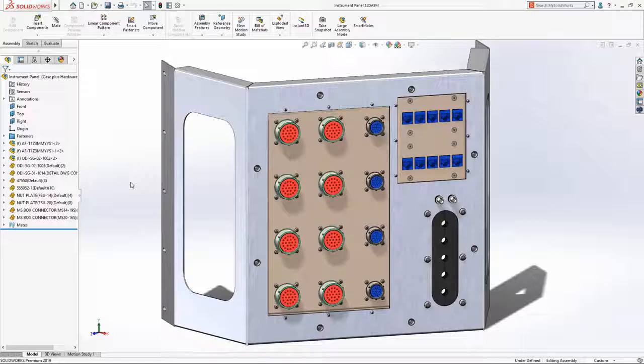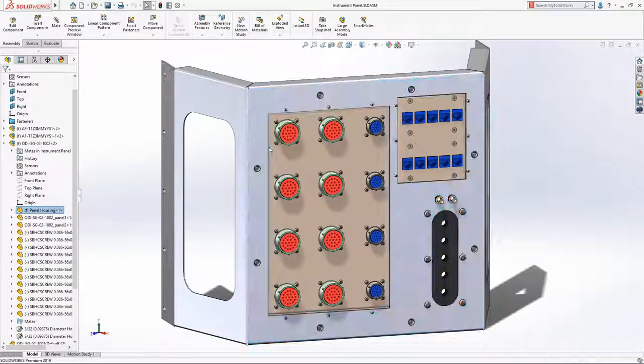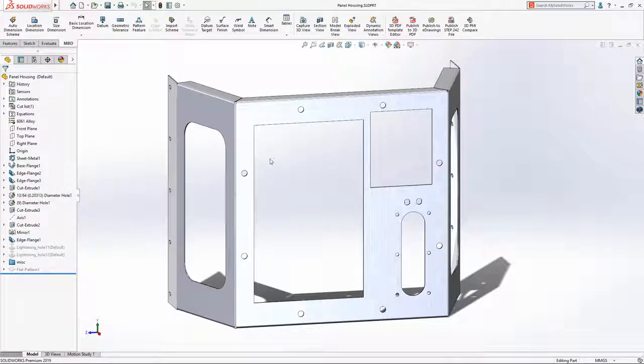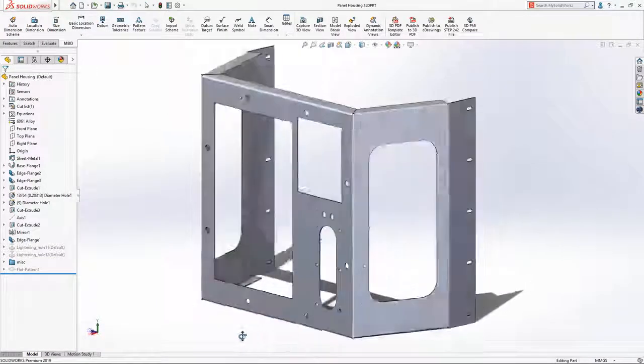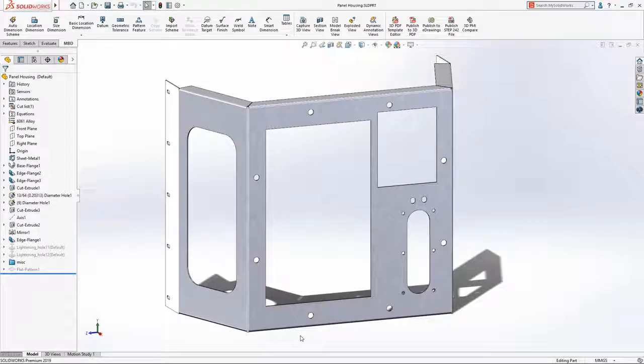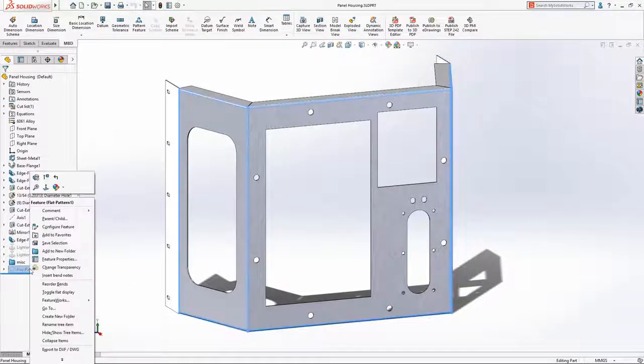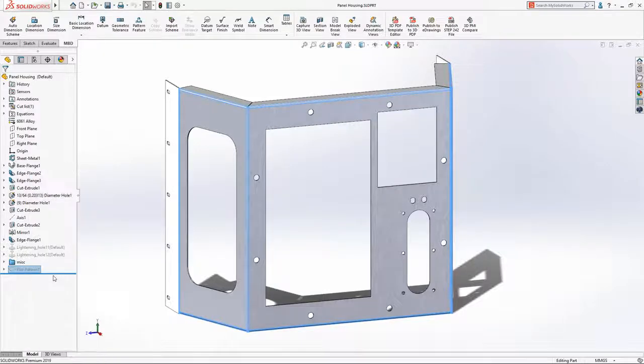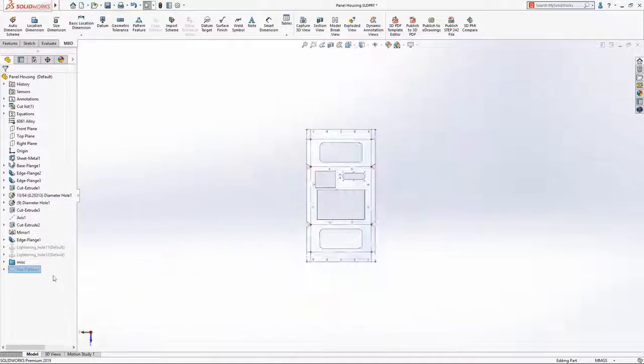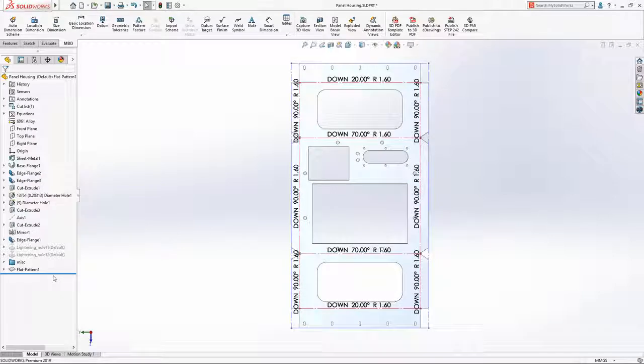SOLIDWORKS model-based definition is a powerful solution that enables designers and manufacturers to create and communicate critical design information via the model. SOLIDWORKS 2019 adds support for sheet metal annotations. Bend notes can now be automatically inserted directly onto a component's flat pattern view, displaying each bend direction, angle, and radius. For components that contain many bends, a tabular display of the bend details is often the preferred method of capturing and viewing the information.